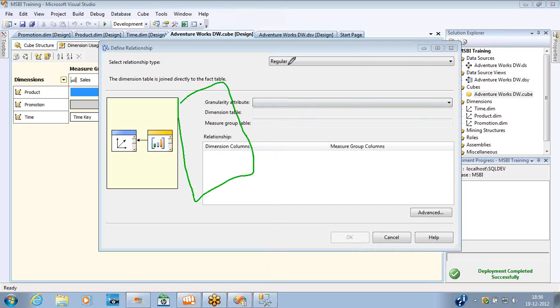If this is your fact table and this is your dimension table, you will have the primary key defined here and you will have the foreign key defined here. That means both are the same columns and these two will be related. So as the granularity attribute, you have to give this primary key. What is the primary key that you are using in the dimension table? So let's try to give the same.